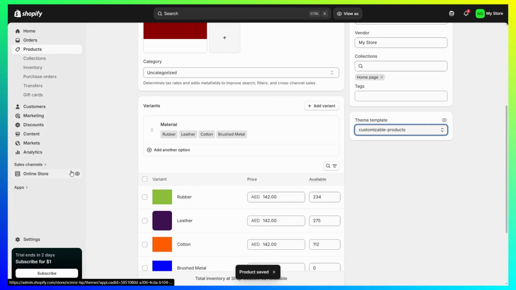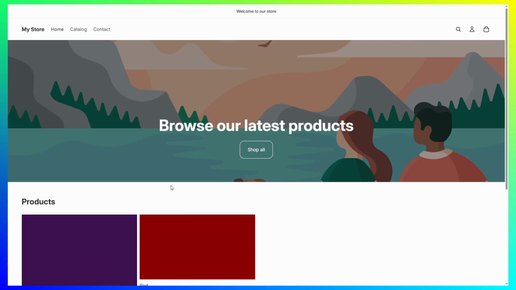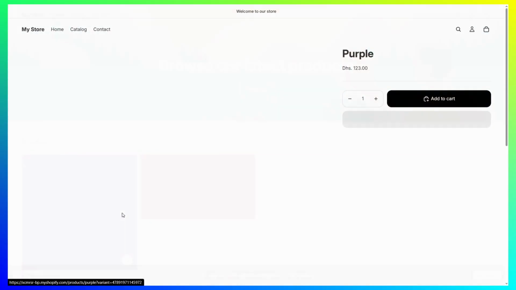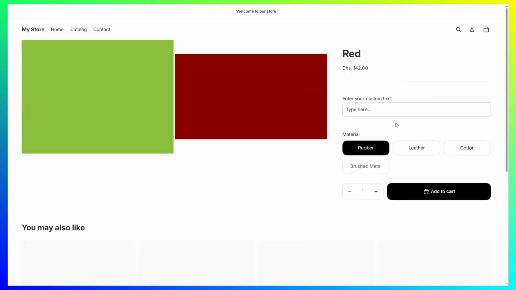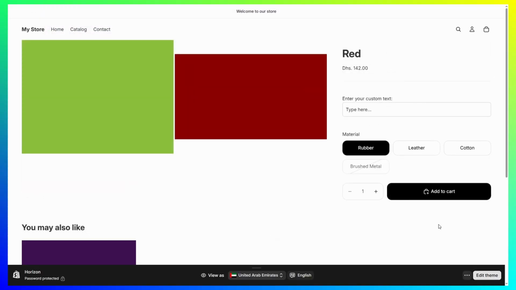So we can actually view this on our store one more time. So if we click on the purple one, it's not going to be there, but if we click on the red one, it is going to be there. And yeah, this is pretty much how to add the input field to your Shopify product page.